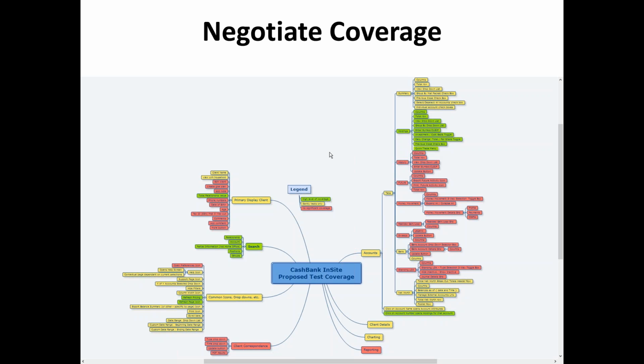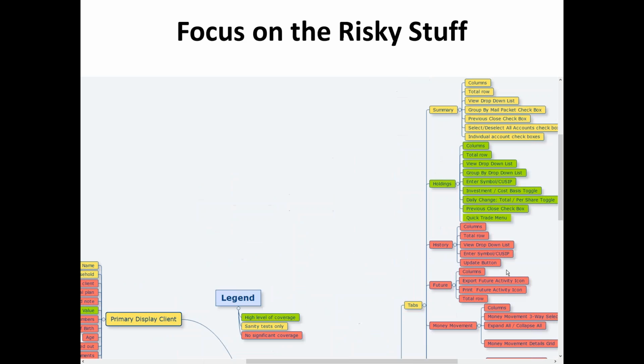So it's a good thing to be able to talk about what will get tested, what won't get tested, unless things change, and negotiate that with the client. Might be a good idea to focus on the riskiest stuff. So in this particular case, the holdings feature was new and potentially complex, so that gets selected for deep coverage. And then the other features, the summary, well, there's been just some updates and some minor fixes to that area.